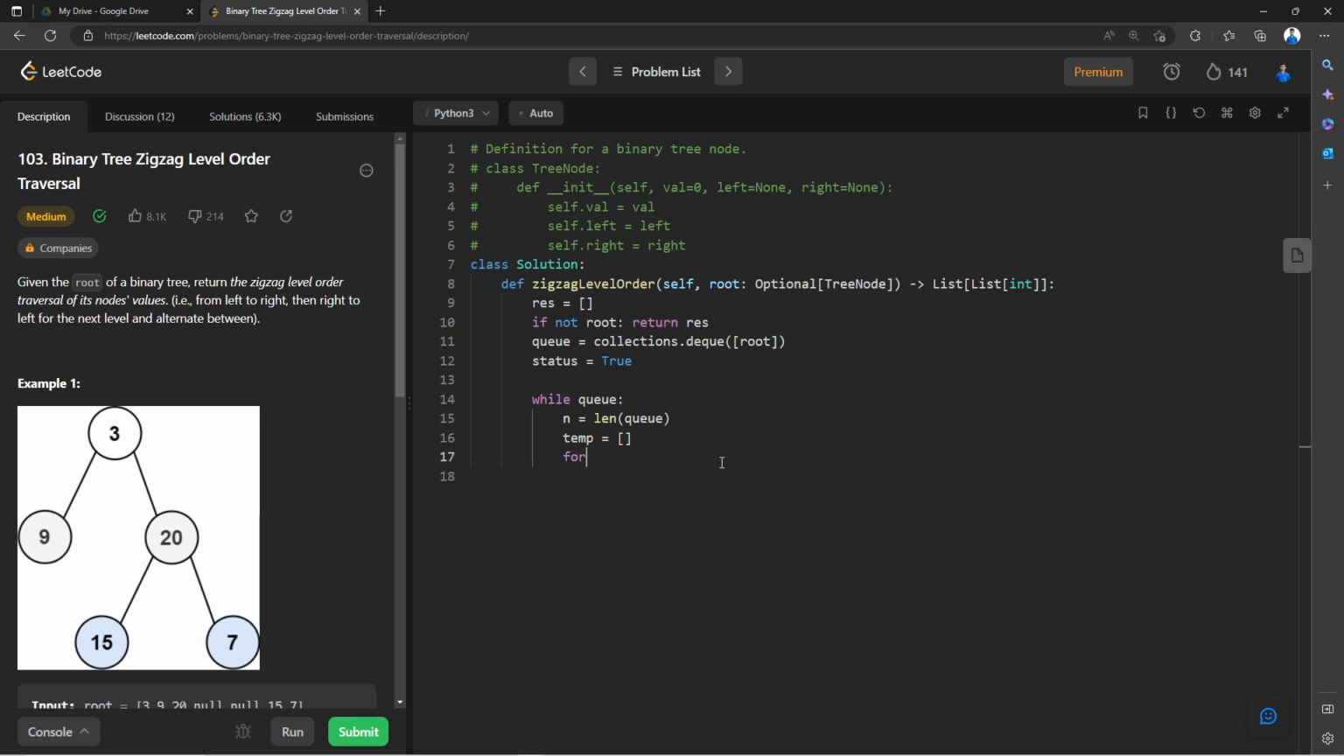So I'm going to say for i in range of n, pop all the nodes, or we can say remove all the nodes from that particular level. So node is going to be q dot popleft, right? So it's going to pop all the elements of that particular level. Whenever we are popping, first of all, we are going to insert in our temp variable, right? So temp dot append node dot val.